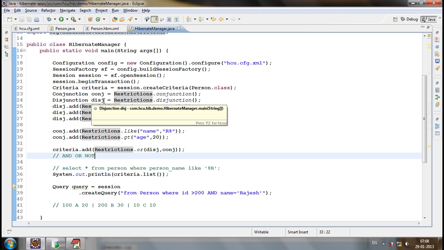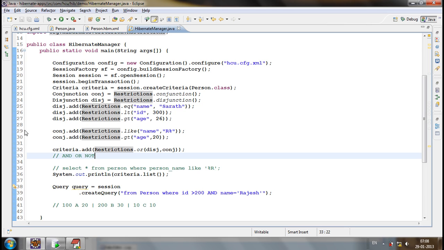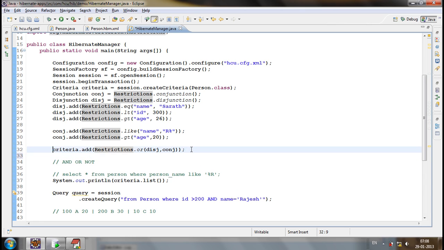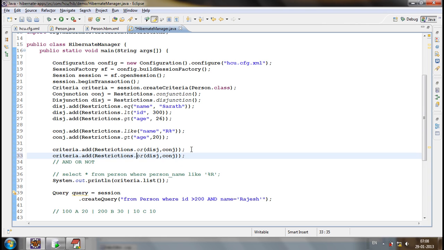And this is how we can apply the restrictions. Restrictions are something like the conditions that we apply in the where clause. And in the same way, we can go for restrictions.not.